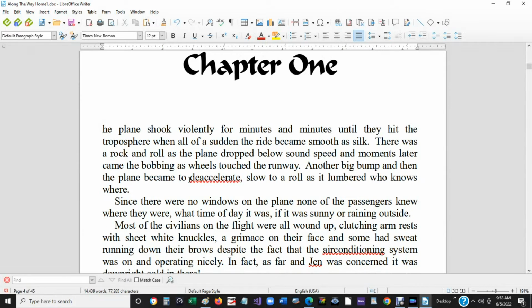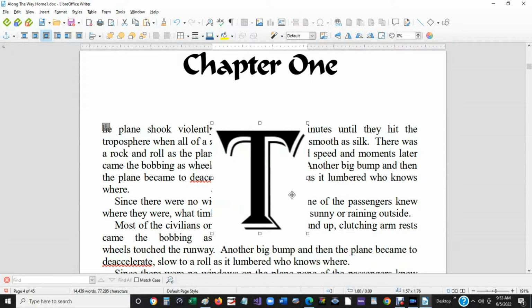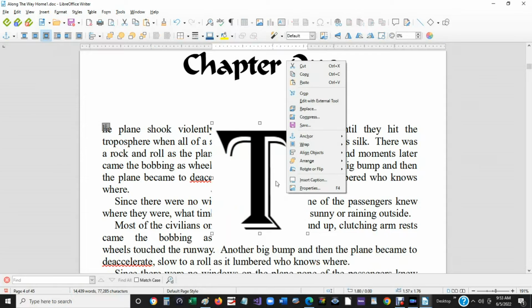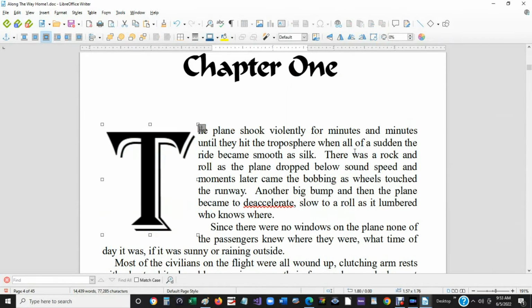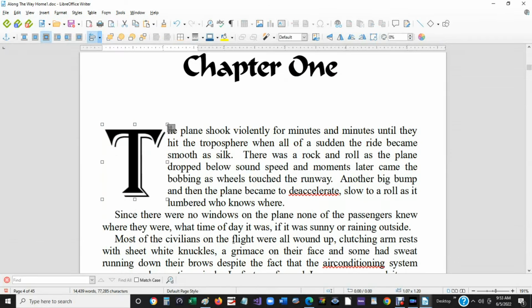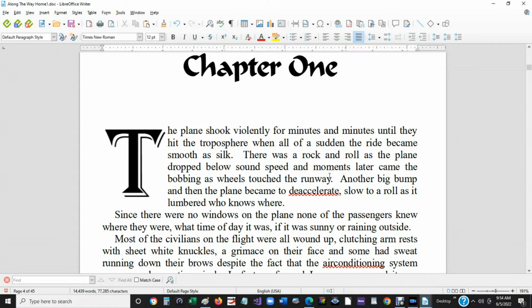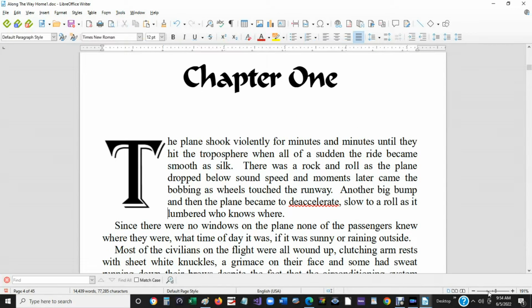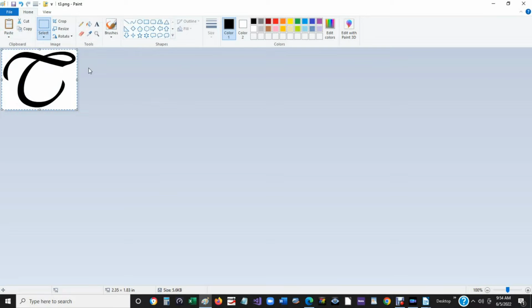And using the left mouse button, we're going to align object left, and we're going to shrink it. And you can have it the whole paragraph like that, or you can shrink it more and make it for part of the paragraph. The plane shook violently for minutes and minutes until they hit the troposphere. This is how you do Once Upon a Time with the ornate once, or the ornate O.